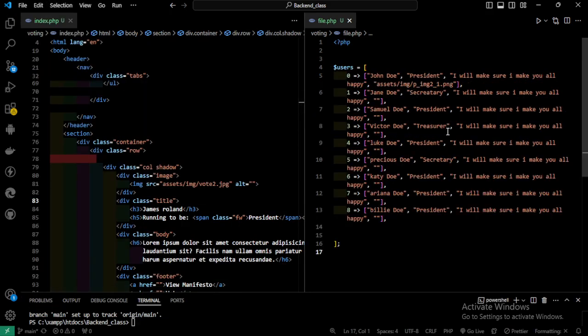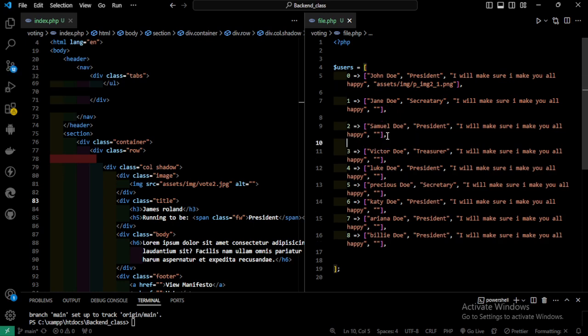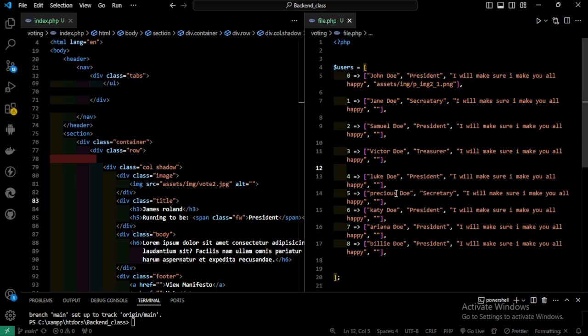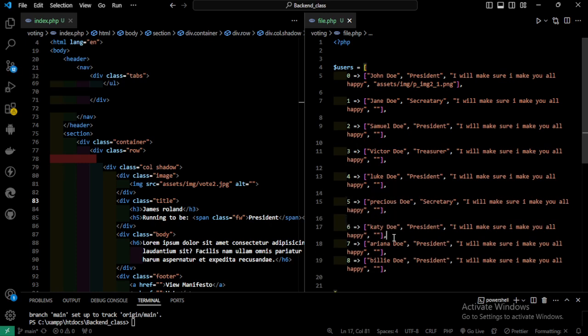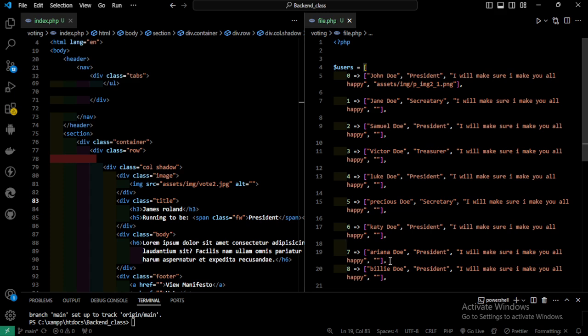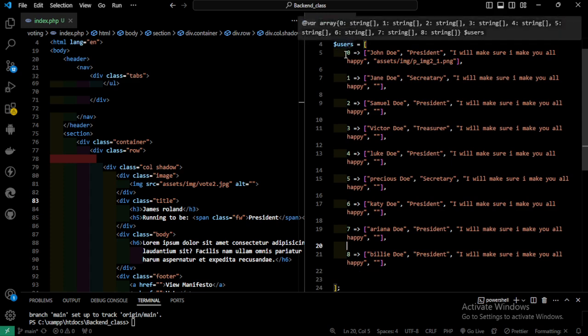Let's add a Z to bring them in one line. I know this will be quite confusing, so I have to space them a little. It's key one, key two, key three, key four, key five, key six, and key seven. So this is an array of users containing some values.